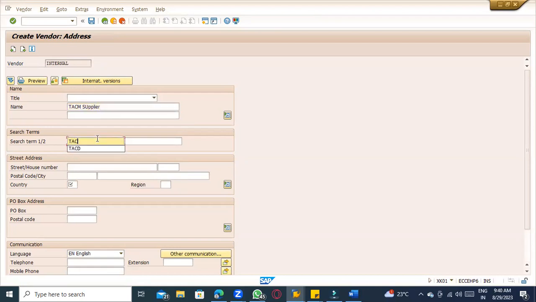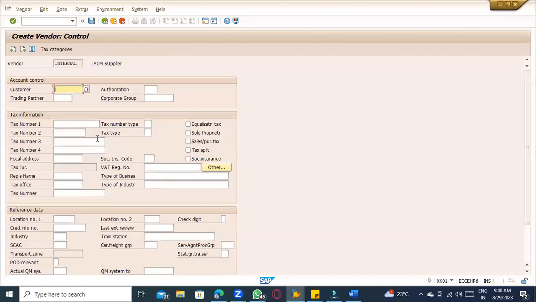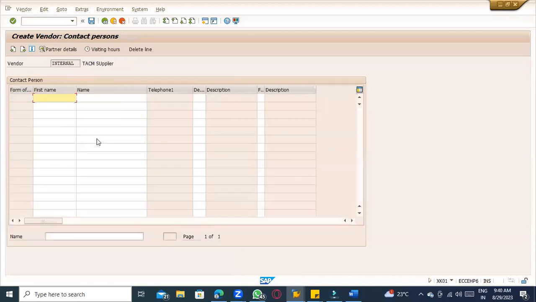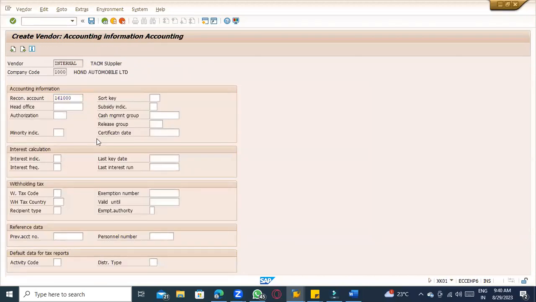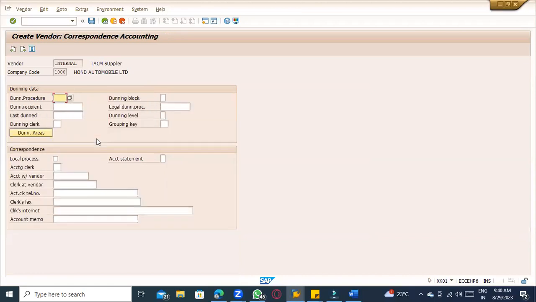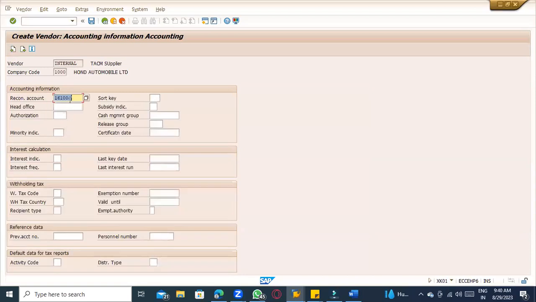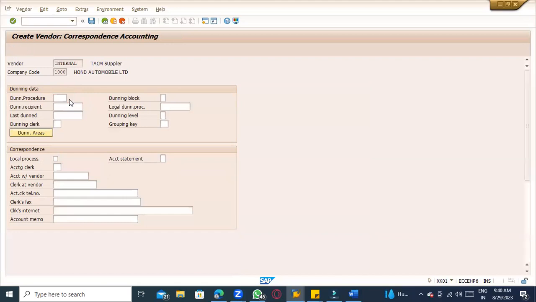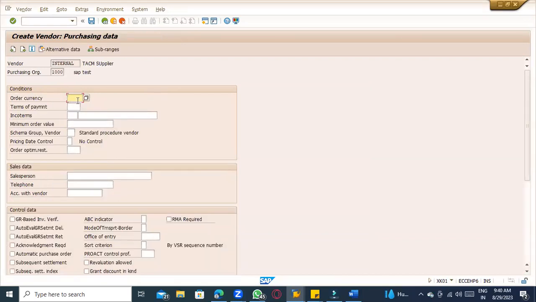And for remembering purposes, I'm putting all this in the area. Then you can enter other details you require, all the information. And the recon account is automatically generated? No, I just assigned the reconciliation account manually. That is financial related, and you can enter the currency, USD or whatever it is. You can assign any payment terms, incoterms, minimum order value, anything which is there.